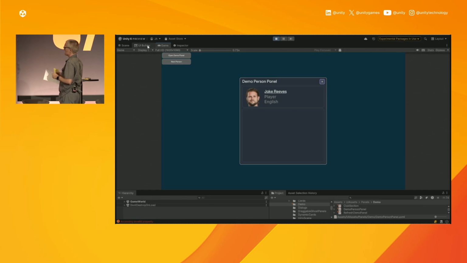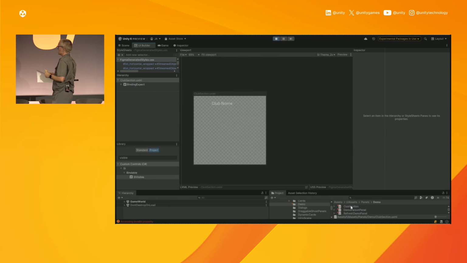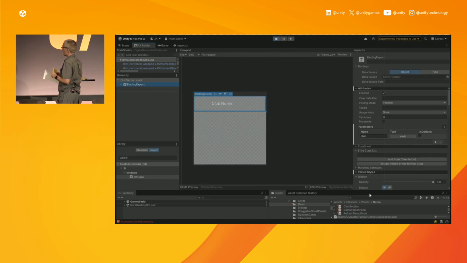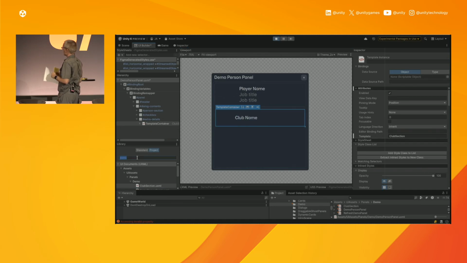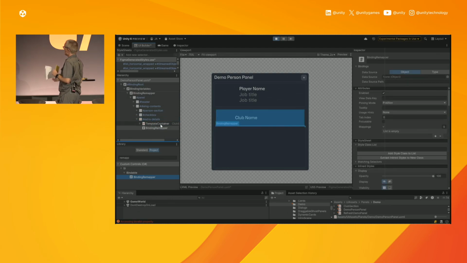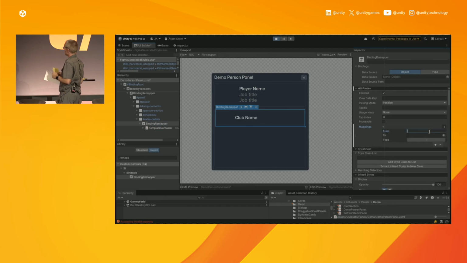So now we want to add something a little bit more complicated. We're going to add a club section. We find a club section document. We're going to add that into our main document of the panel in the bottom half here. It's going to find that in the tree of widgets that we have, drag it in, and then we're going to bind that to the club name in this case by adding a binding remapper. Make sure it's parented correctly, and then we're going to set it up on the right-hand side here. We're going to map it from the club, and we're going to map it to the person's club itself, and that's of the type club.